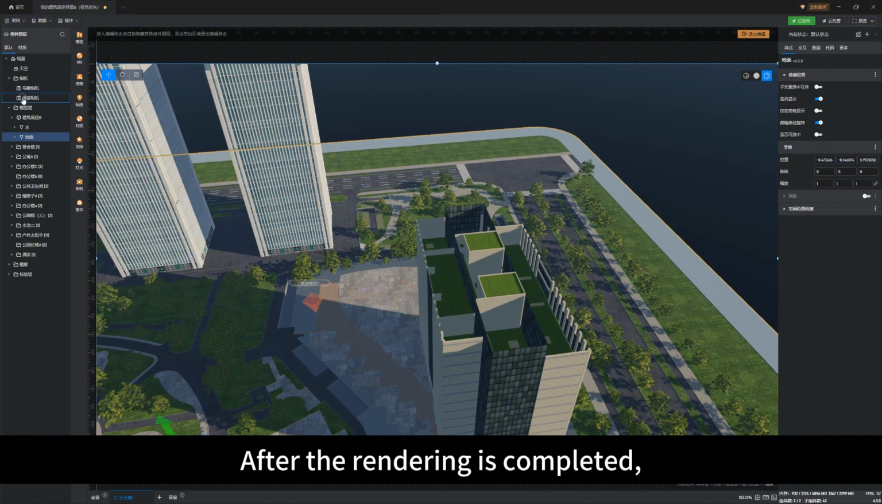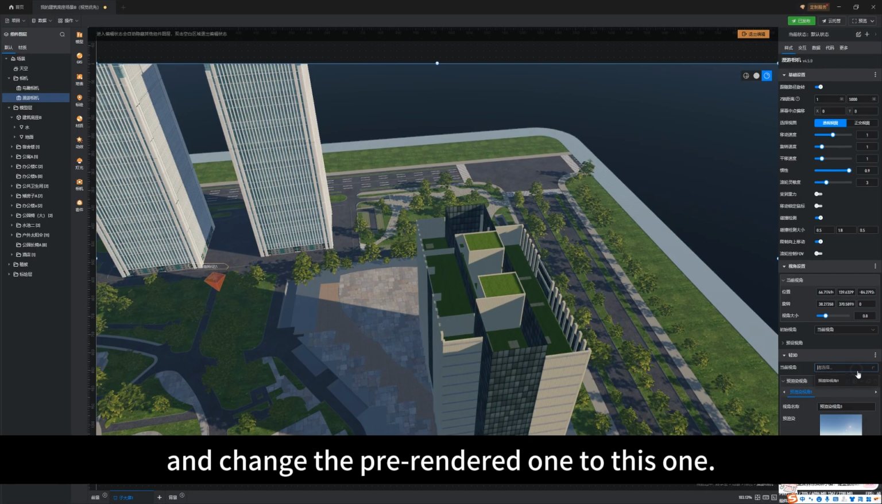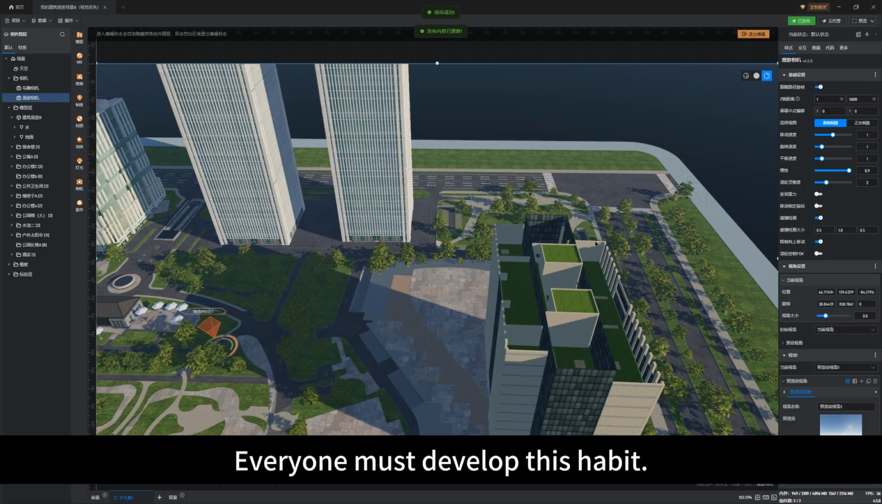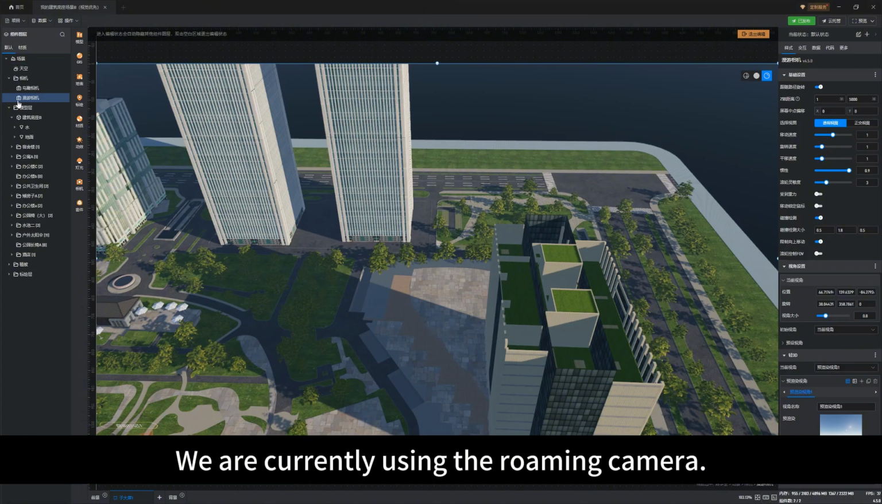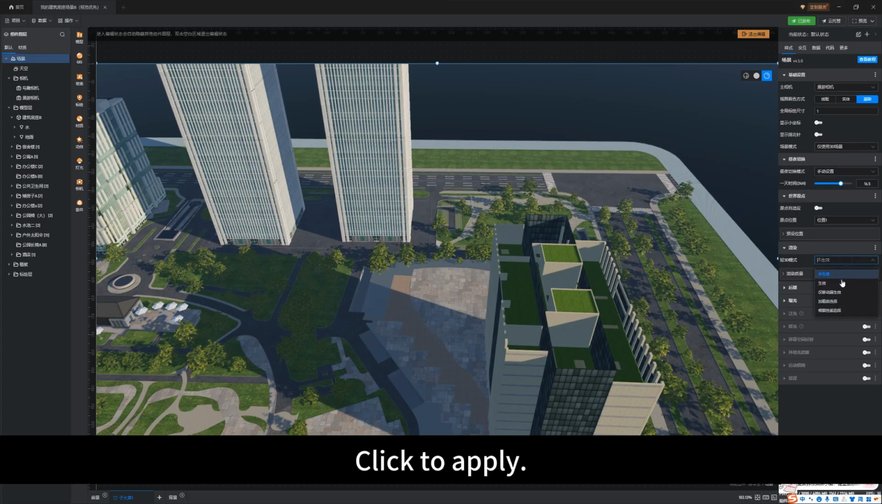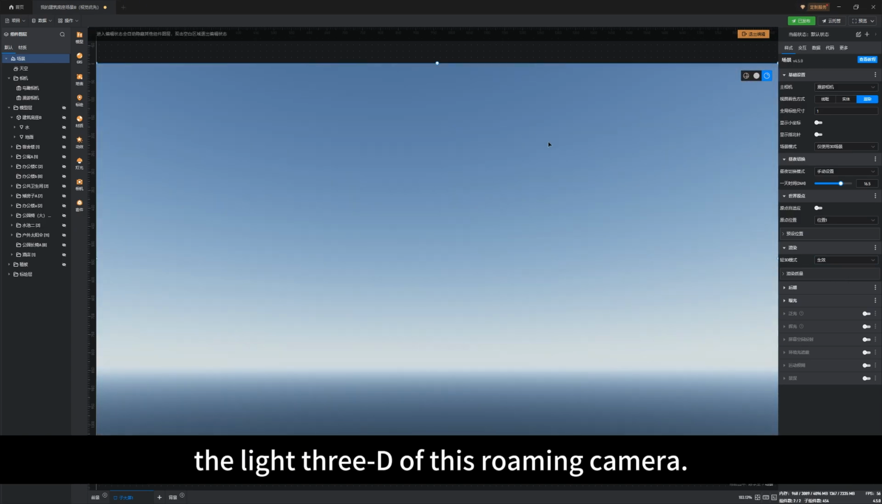After the rendering is completed, we will change our current light 3D and change the pre-rendered one to this one. Let's observe it first. Everyone must develop this habit. We must first look at the light 3D. We are currently using the roaming camera. Then click on the scene. Click to apply. Let's take a look at the light 3D of this roaming camera.